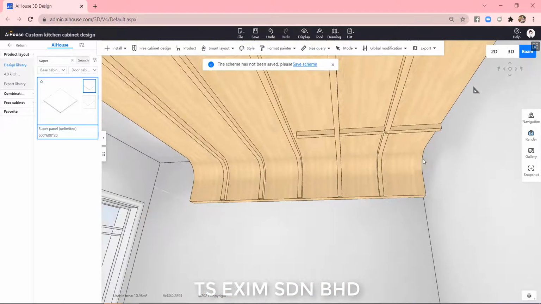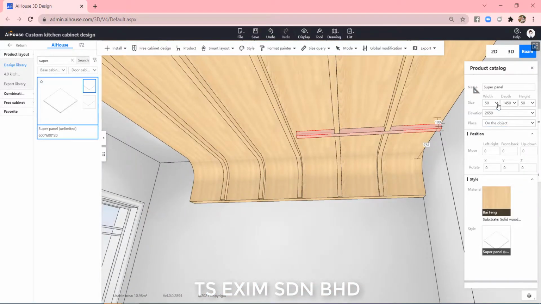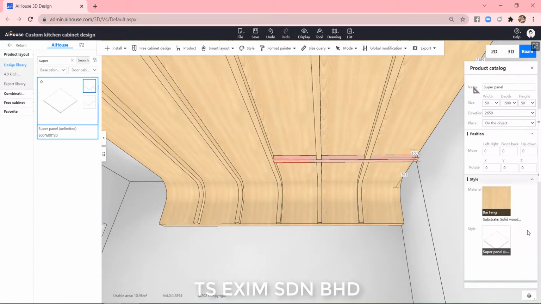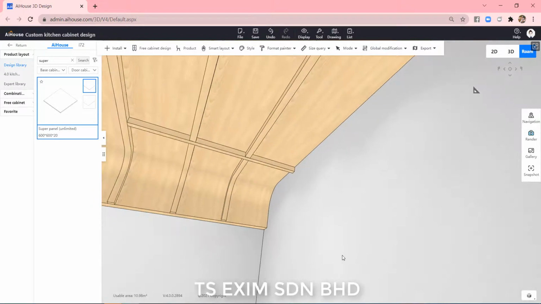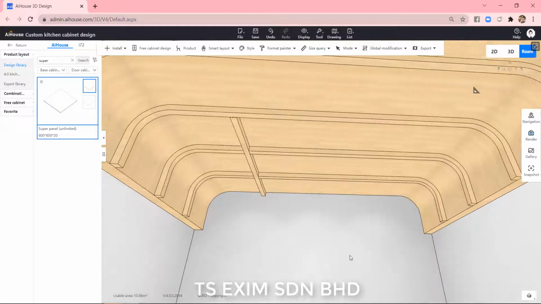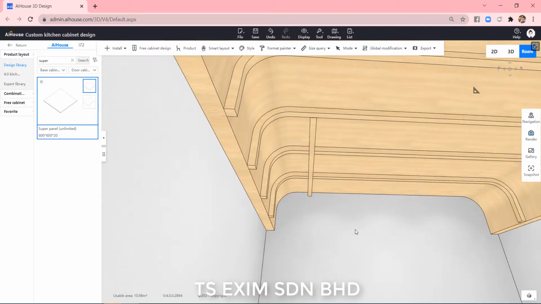Alright, so we need to add another 50. Okay, and then to avoid seeing the overlap shadow, I will make it 51. Okay, and then same thing, we can just copy and paste.